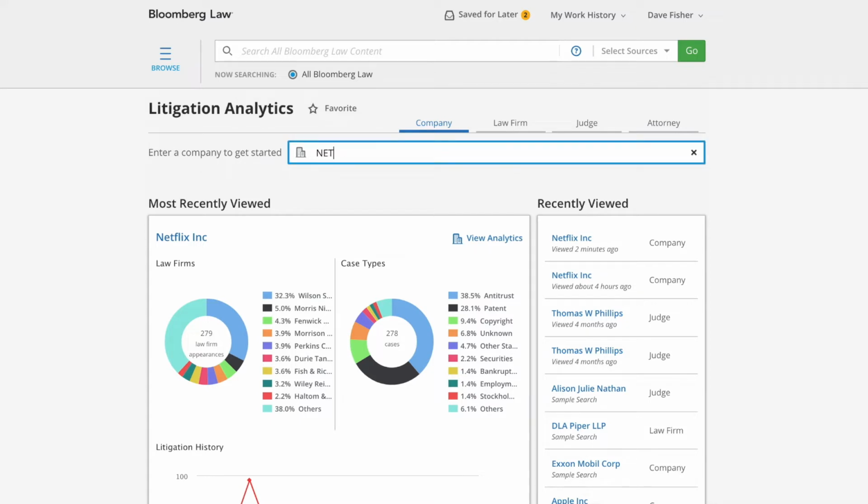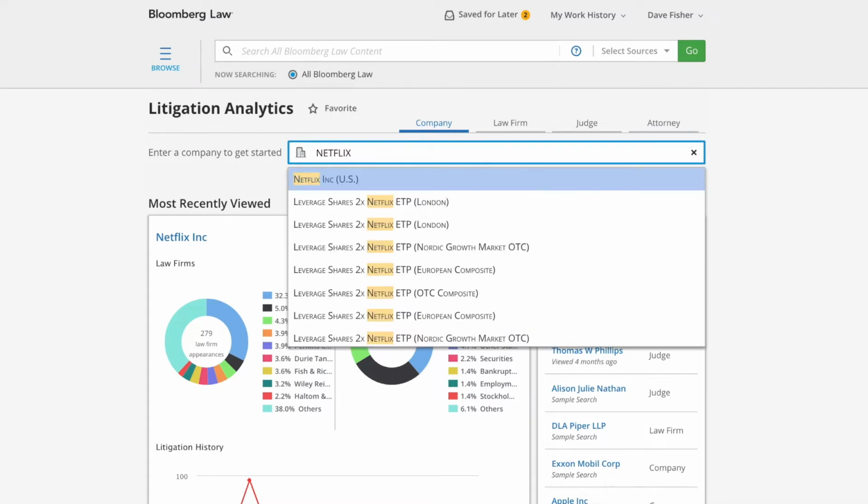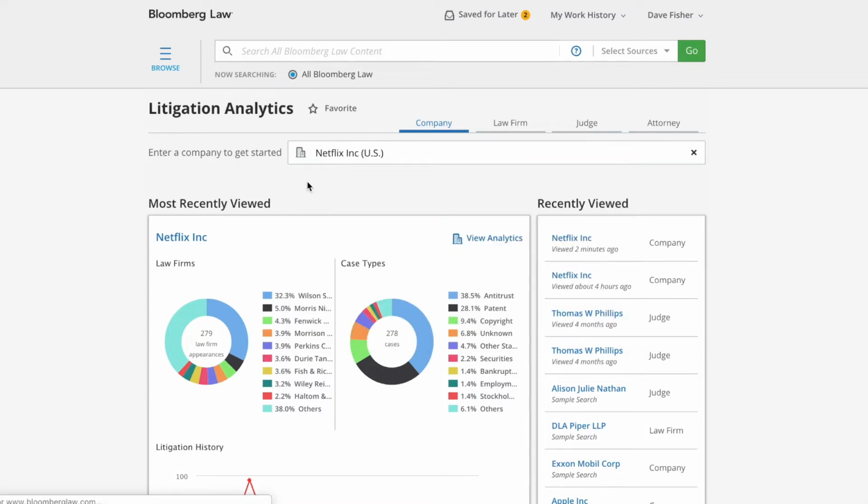Let's start by analyzing a company, Netflix. When we input a company name into the search box, a drop-down will appear with all possible matches. The Netflix company is at the top. Everything else that we see here are related entities and equity structures. Click on Netflix Inc. to start the analysis.